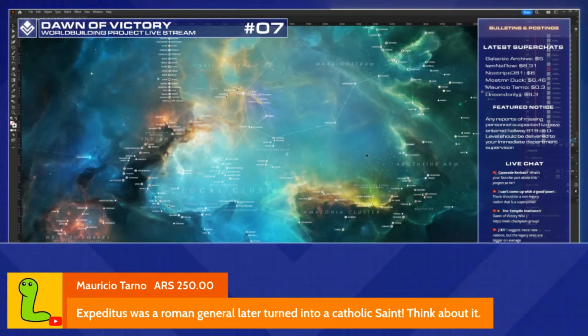And again, apologies for my pronunciation. Mauricio Tarno, maybe? Tamio? I can't actually read it because it's on a different screen here. But Expeditus was a Roman general, later turned into a Catholic saint. Think about it. Damn, that is a good one. Okay, let me write that down, because I don't know how to spell. Expeditious.